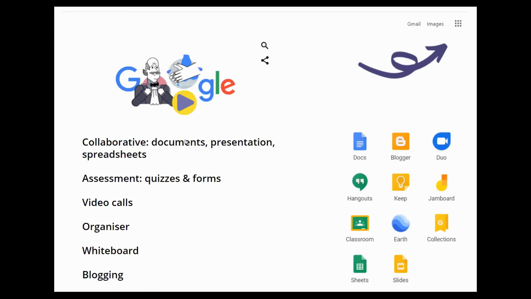Has any one of you used Jamboard? Because I only discovered it recently. So I'll show you Jamboard too. Okay. And there's the blogging thing.